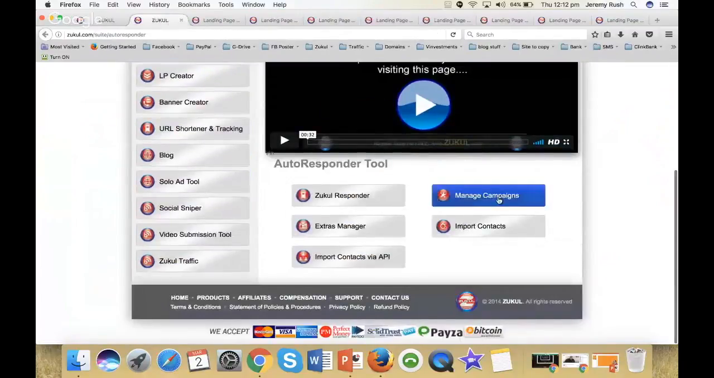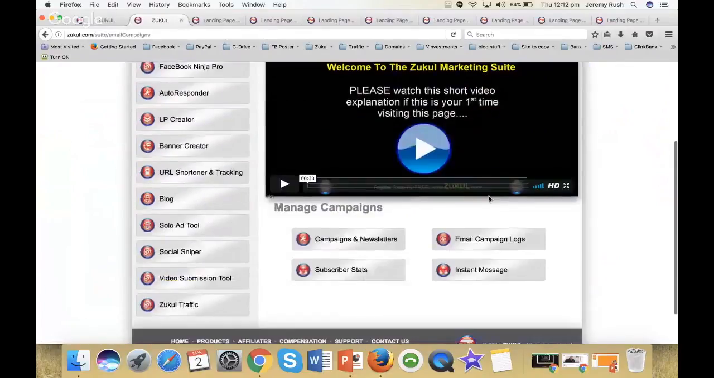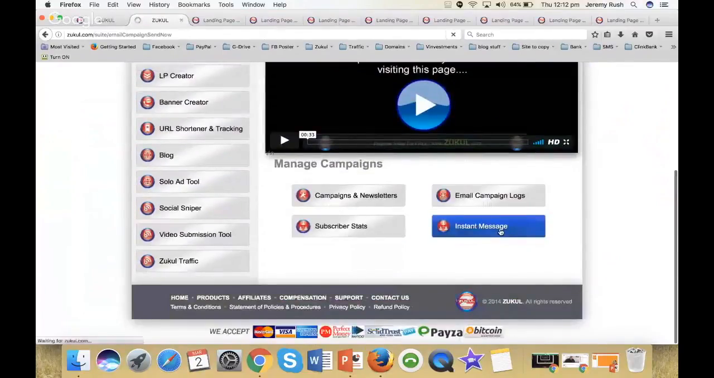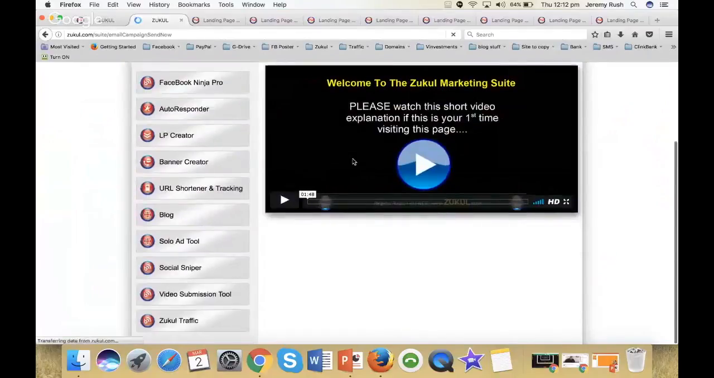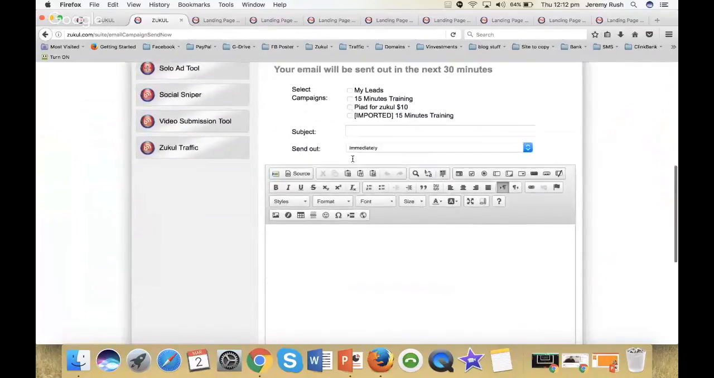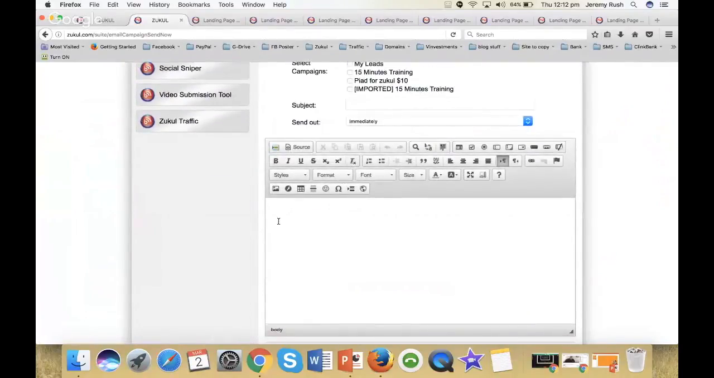And then what I'm going to do here is go to manage campaigns, and then I'm going to go down to instant message. Okay, now all I'm going to do here is I'm not going to send out a message. I'm going to get my text, paste it into there, and I'm going to highlight it and send it to the center. Okay, now, as you can see, this text here is in white.